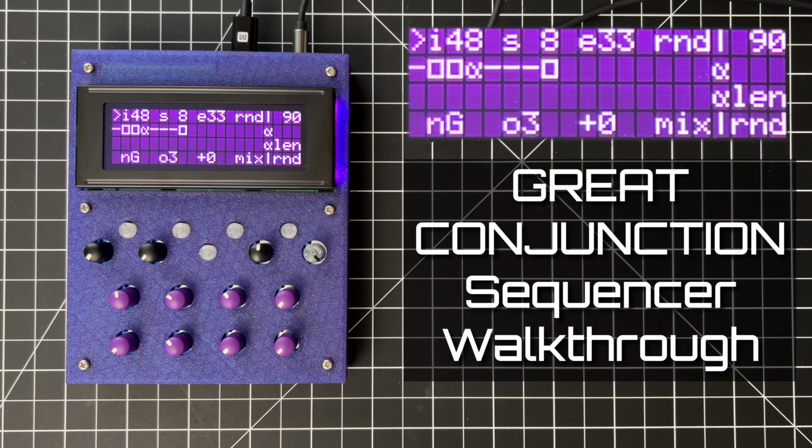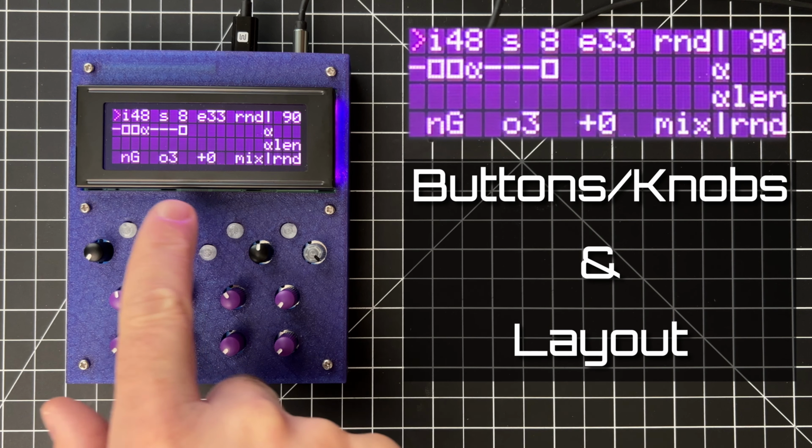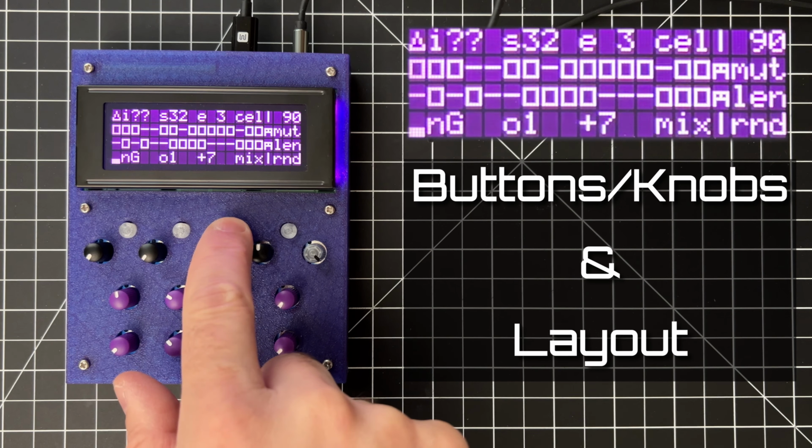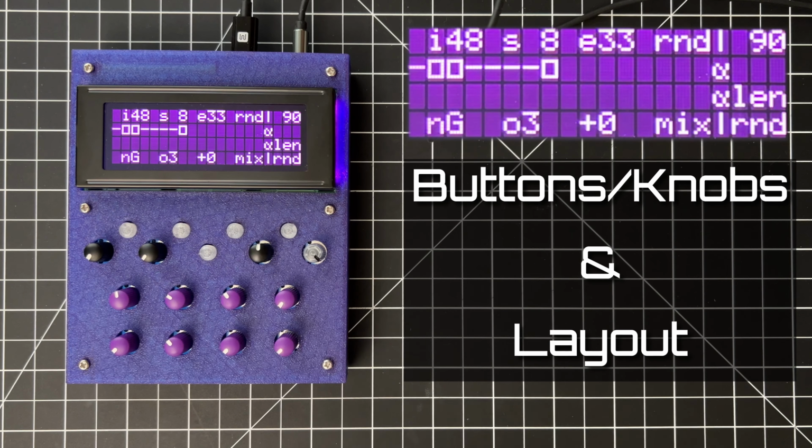Welcome to the sequencer tutorial for Great Conjunction. Today I'm going to cover just this screen right here, which is a sequencer screen. There are three sequencers in Great Conjunction. You can access them by pressing these buttons here. They can all be set independently.